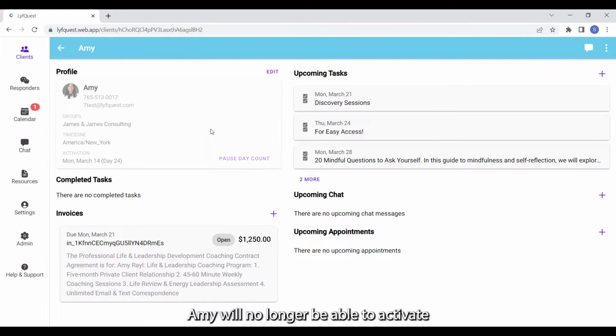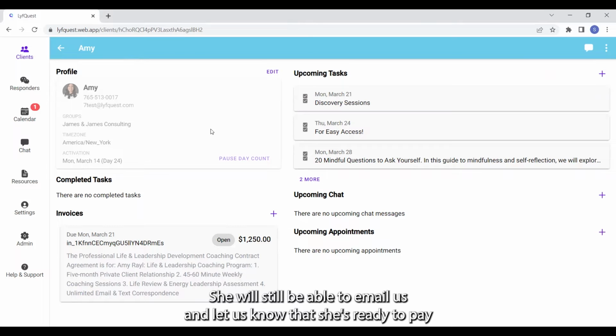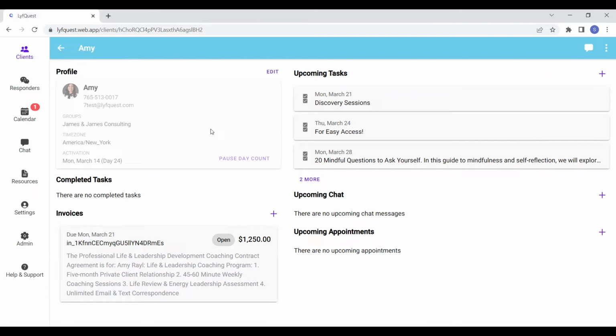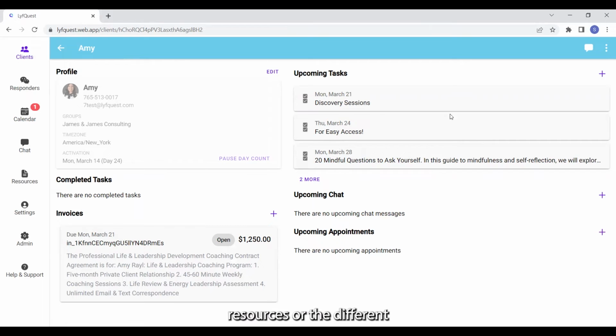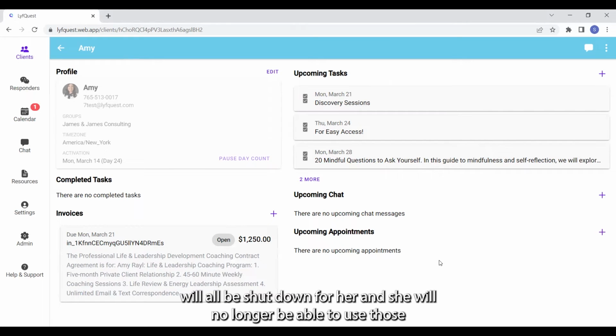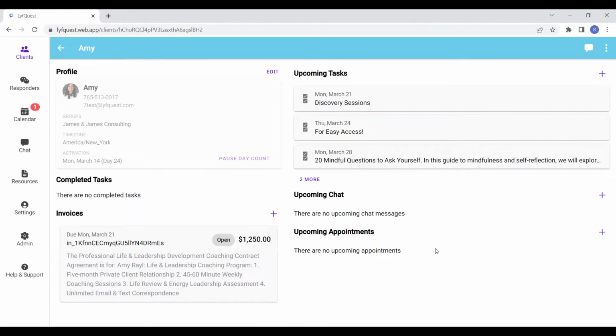Amy will no longer be able to activate any of her chat message features. She will still be able to email us and let us know that she's ready to pay, and use those options. However, she will not be able to continue getting all of our free resources or the different movies, videos, extra chat features, appointments, anything like that will all be shut down for her, and she will no longer be able to use those until we have reactivated her again.